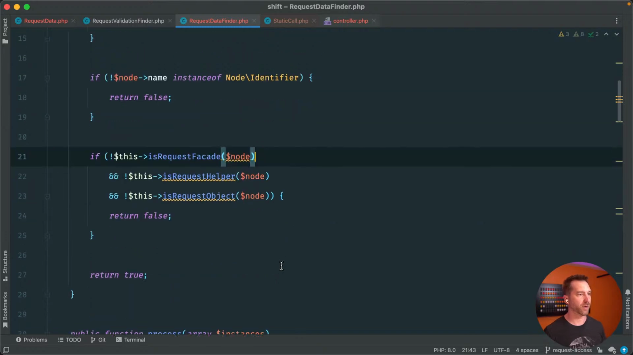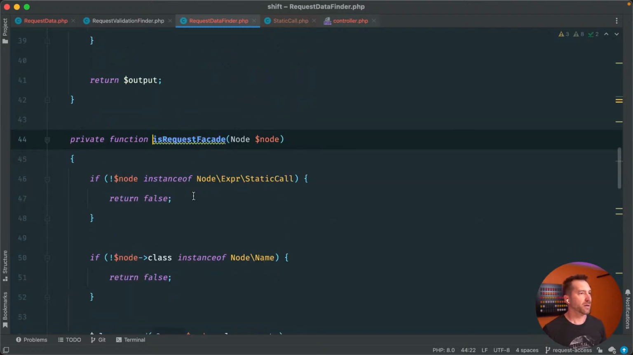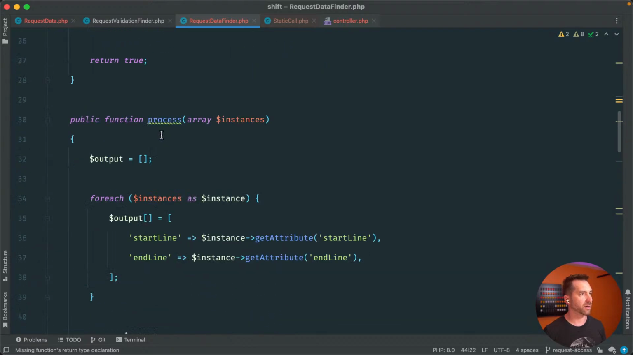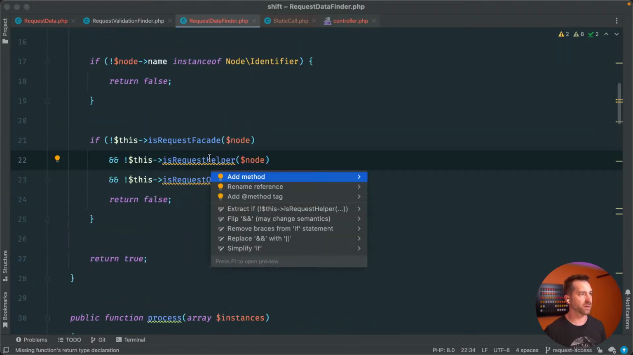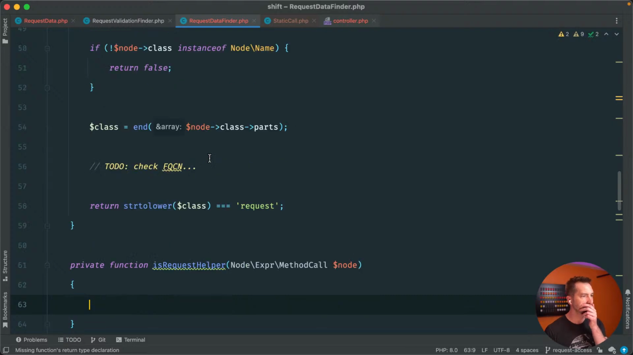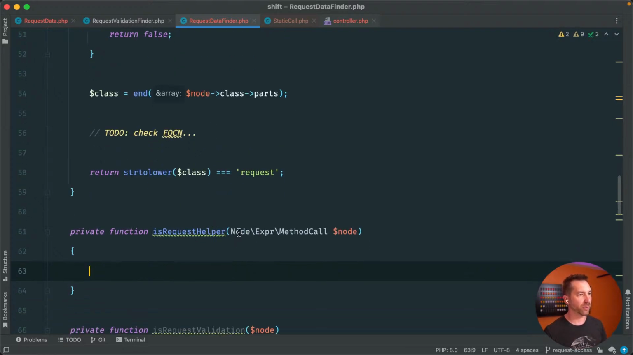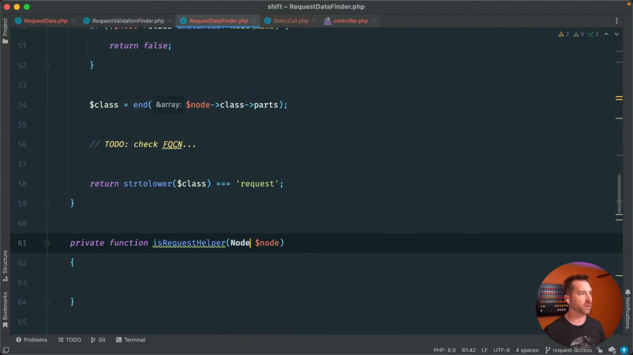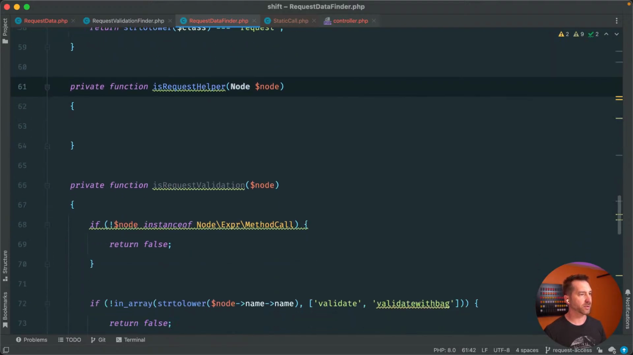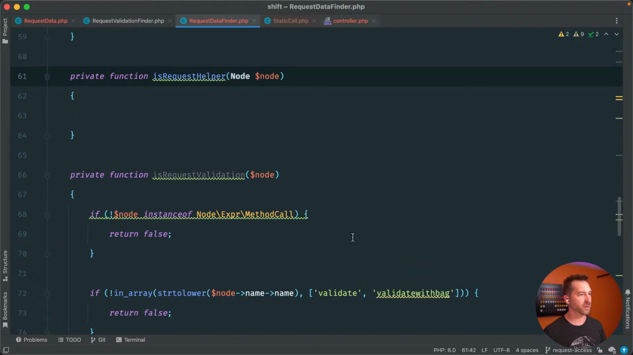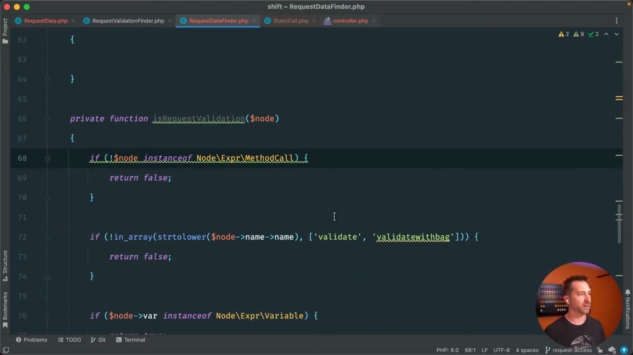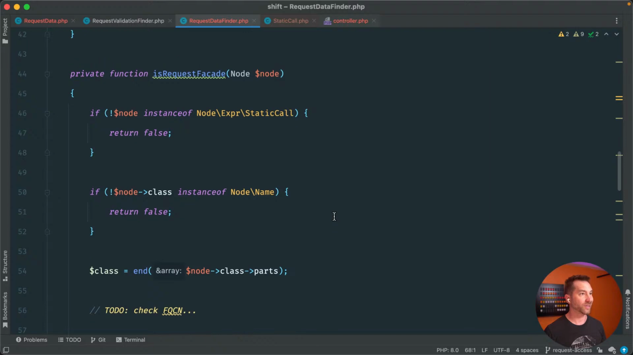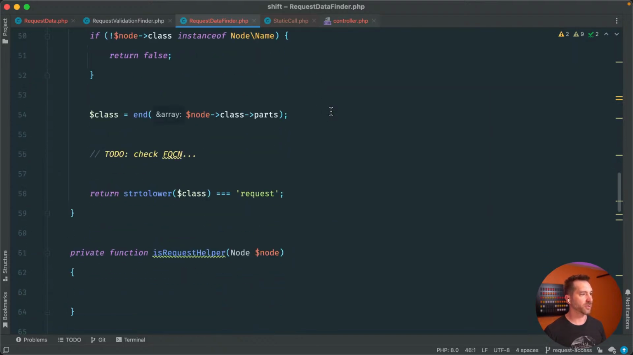Node. There we go. All right, so is request facade, you got a node. All right, so let's make the next one of these. The next one of these is the helper. So is request helper. It's not a method call, it's just a node. And similar to this, it's actually going to be really, really similar. It's almost the same thing even.